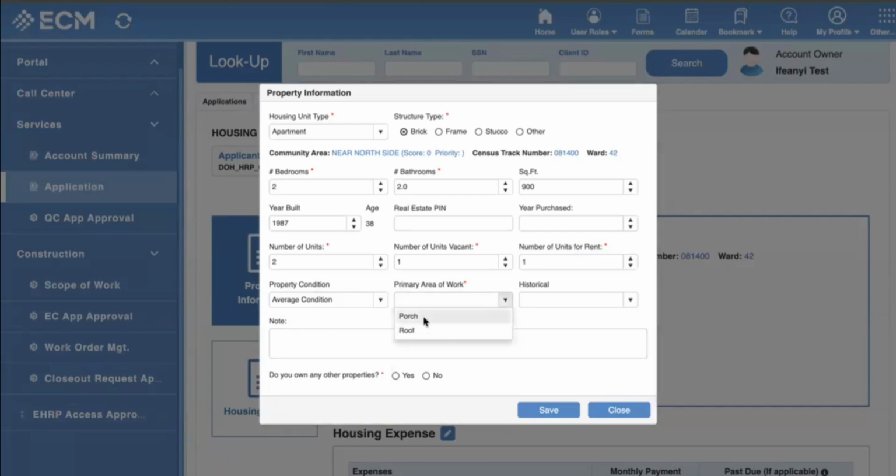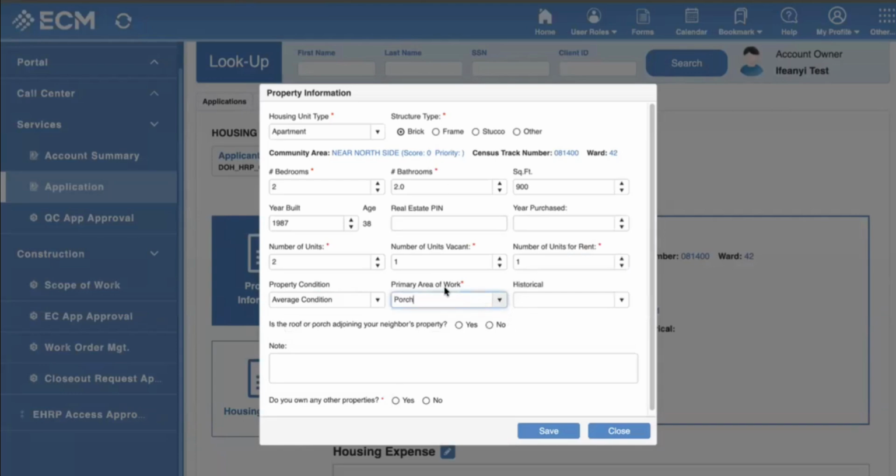And then this is required, but the primary area of work is a roof or porch. But based off your own program, these drop down options may change based on what your program works on primarily. I'm using HRP, and HRP primarily works with roof and porch. But these drop downs are flexible based on your program.